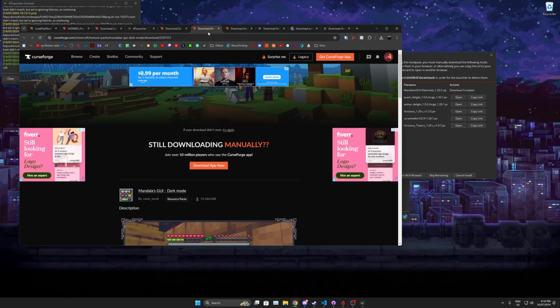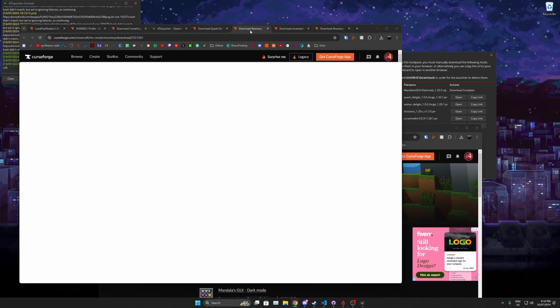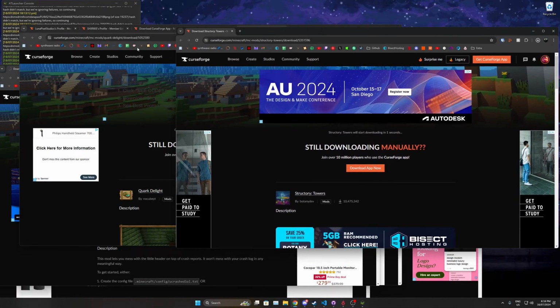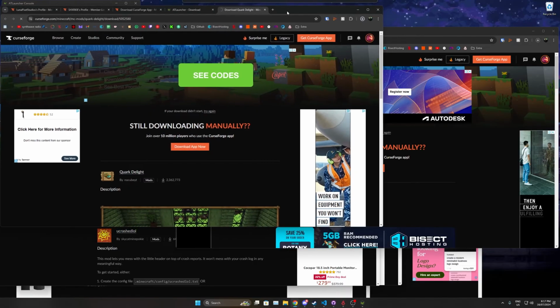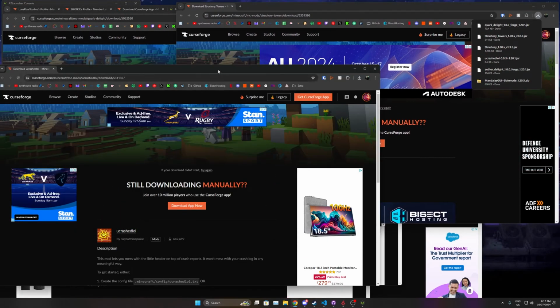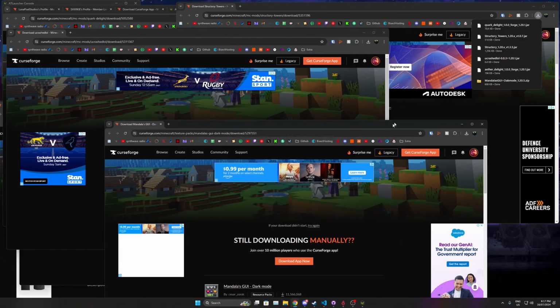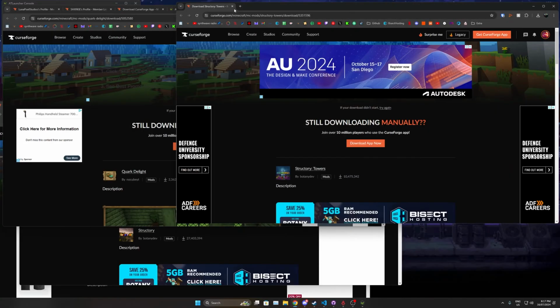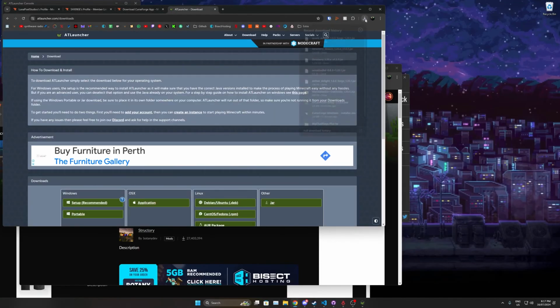open, and then drag these tabs separately so they can all install at the same time, because you have to have the tab active in order for it to download. So dragging these tabs separately makes them all download for you. So everything should be downloaded by now. As you can see, there they are.